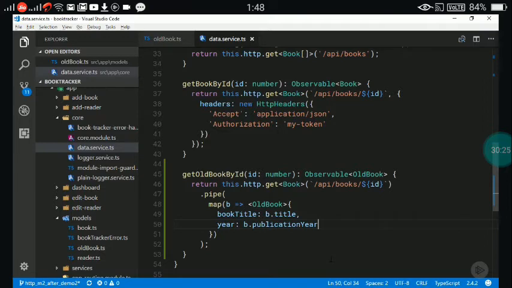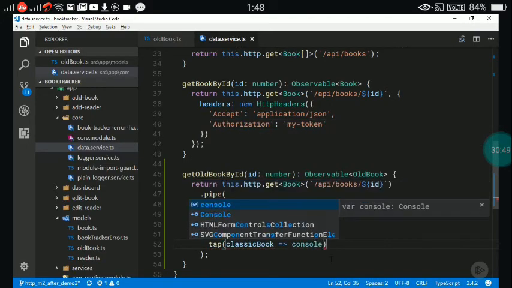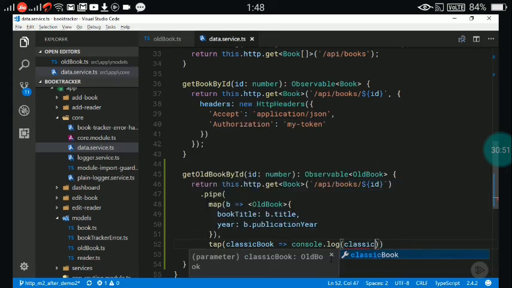I'll add one more operator just for demonstration purposes. The tap operator doesn't transform the data, but just gives you a way to execute some bit of code before the final observable is returned. Because the map operator returns an observable that wraps up an OldBook, the function passed to the tap operator will receive that OldBook as a parameter. I'll name that parameter classicBook. I'll just log it to the console.